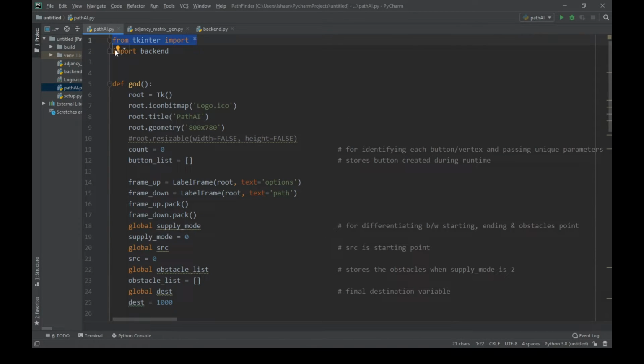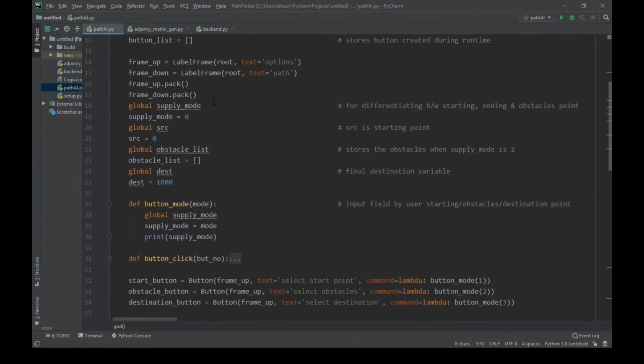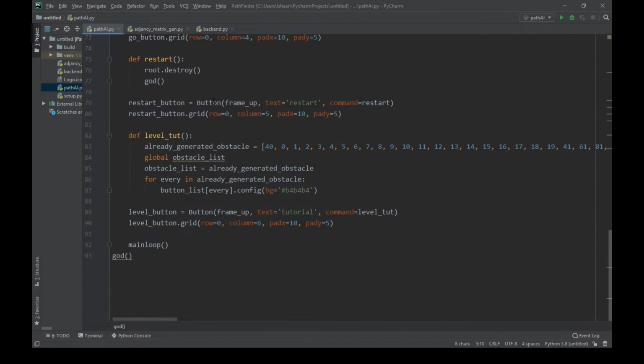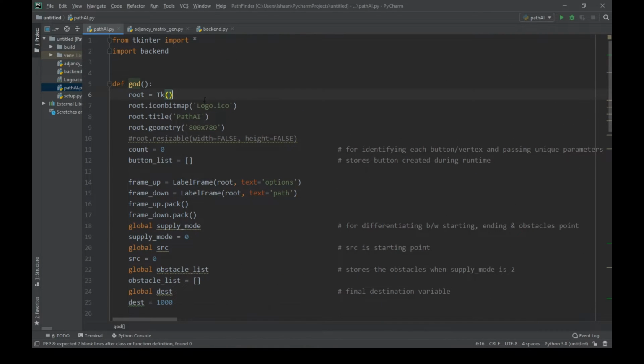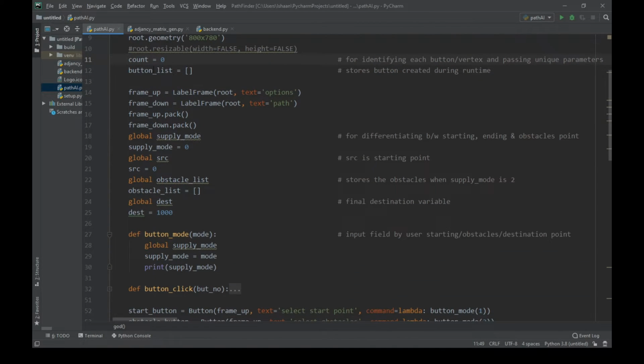Now I am in the final script. First I will import tkinter and then backend. You can see that here also I have written the whole code inside a function and later the function is called. Here is some basic tkinter stuff. Then I have created a count variable for identifying each vertex or button and passing unique parameters.